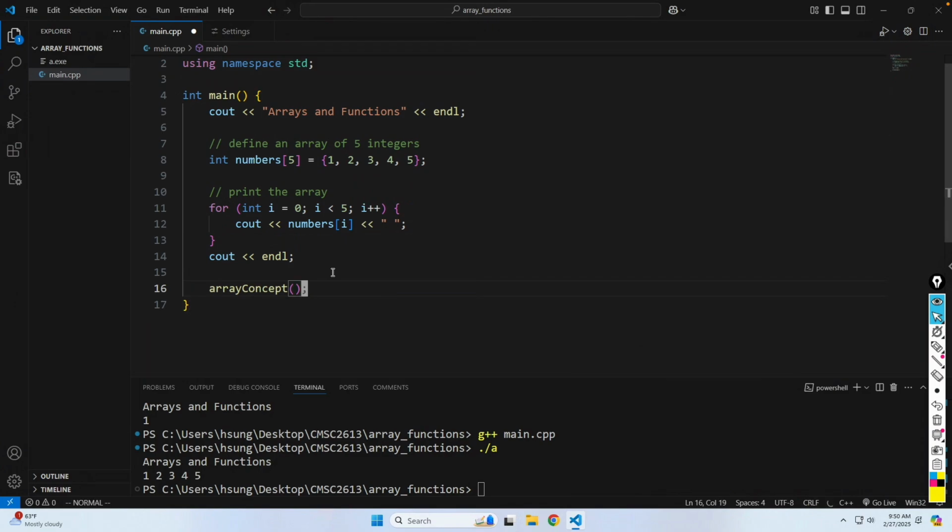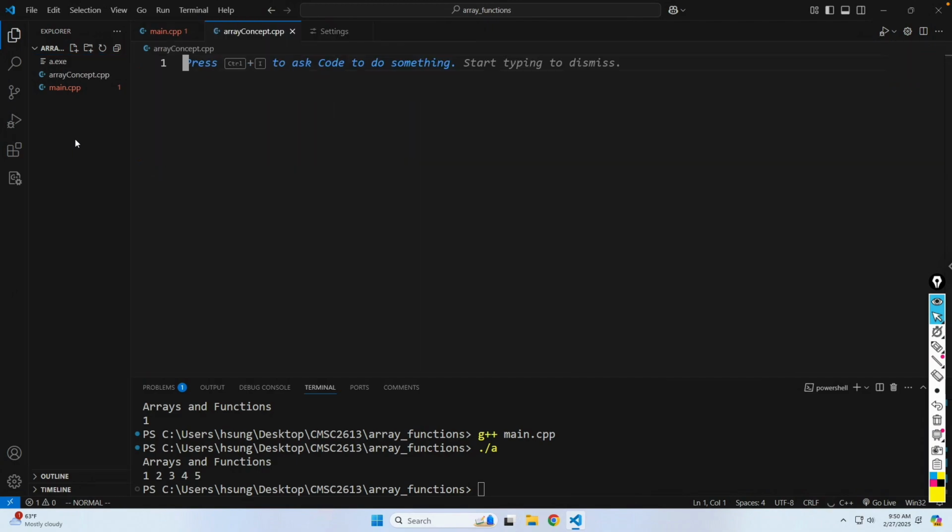function. Call is there. Then we are going to define the arrayConcept function outside the current file. Current file is main.cpp, so I don't want to keep making the file large, so I want to put this function definition in a separate file. So let's create a new file, arrayConcept.cpp. Here, the name of the file does not matter, but to make it more readable, let me have the same name as the function, but that's not a requirement.